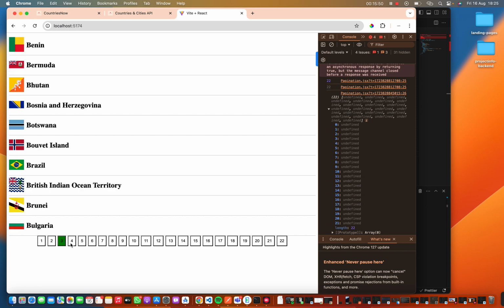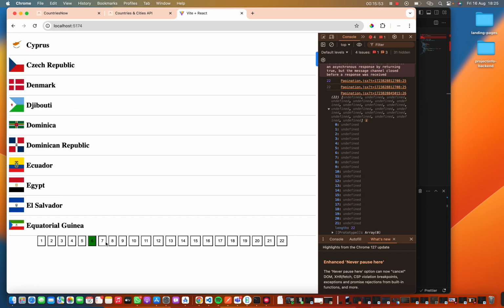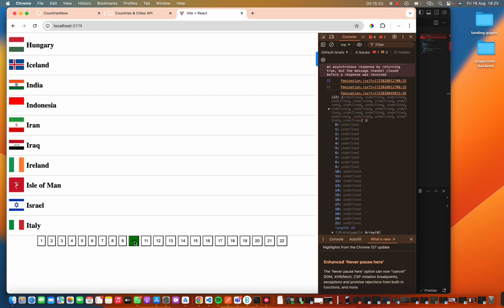So we can move from one page to the other using this simple React pagination logic.